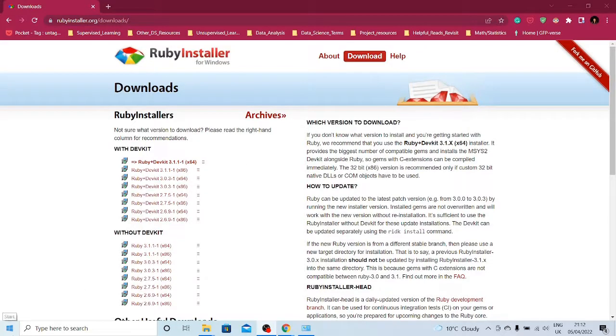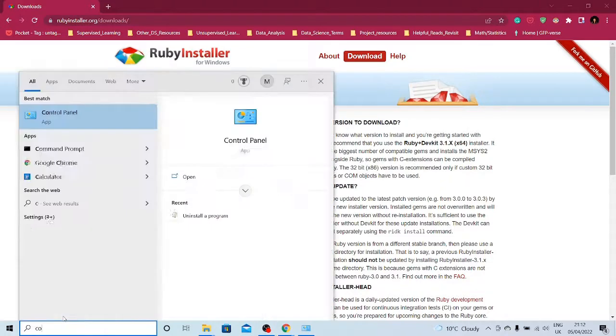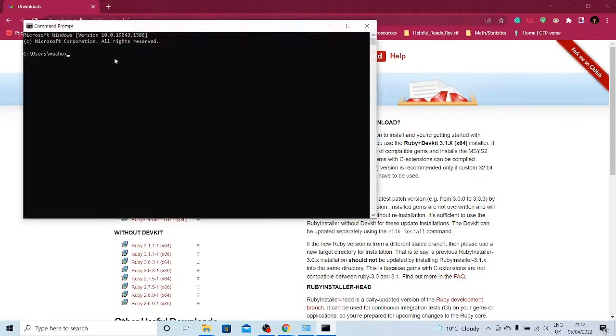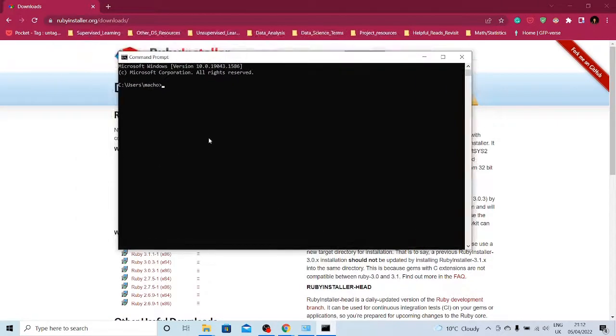It's always a good idea to check if your program is installed correctly. So we're going to go to the command prompt and type ruby -v. Okay, looks good. gem -v looks good as well.